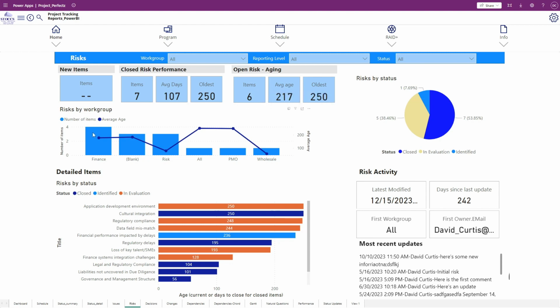Now down here, I can see where those risks are. The finance group has reported 4 risks, and the average age here is 177 days. I have a problem here that people have issued or updated risks, but have not indicated what work group is associated with those. So I might want to dig down a little bit deeper there. And again, I can see the overall trends here.